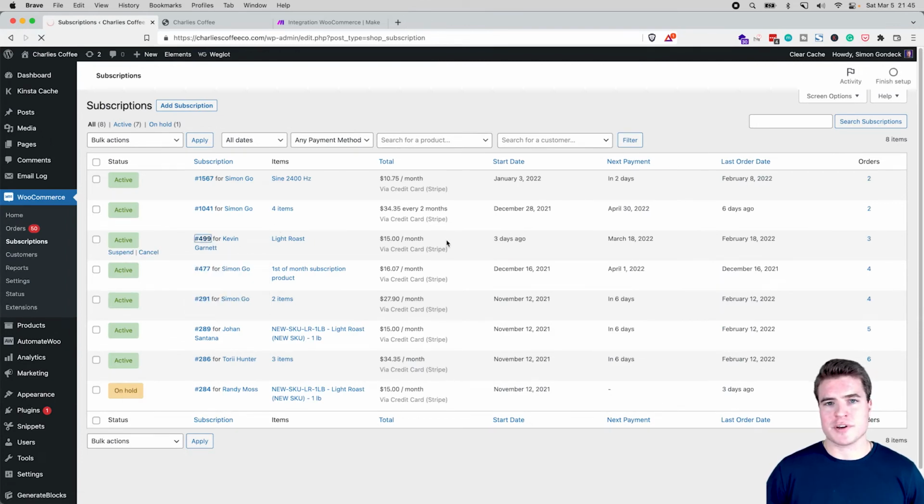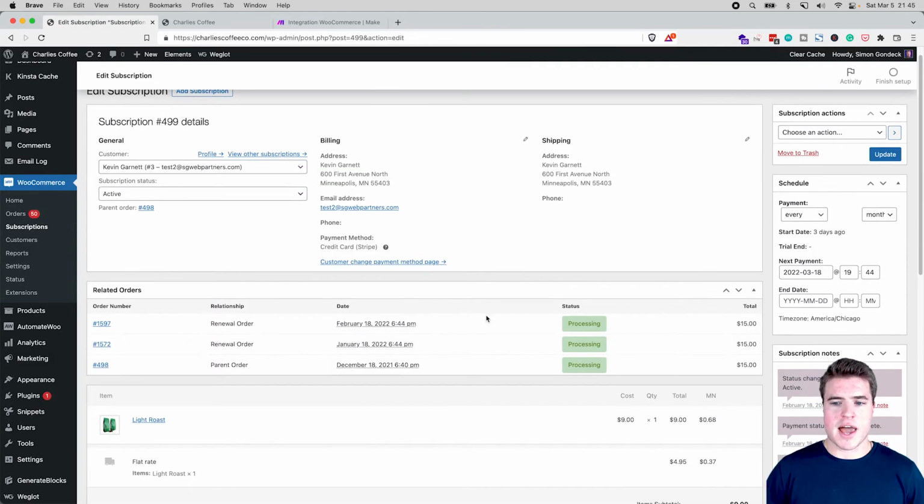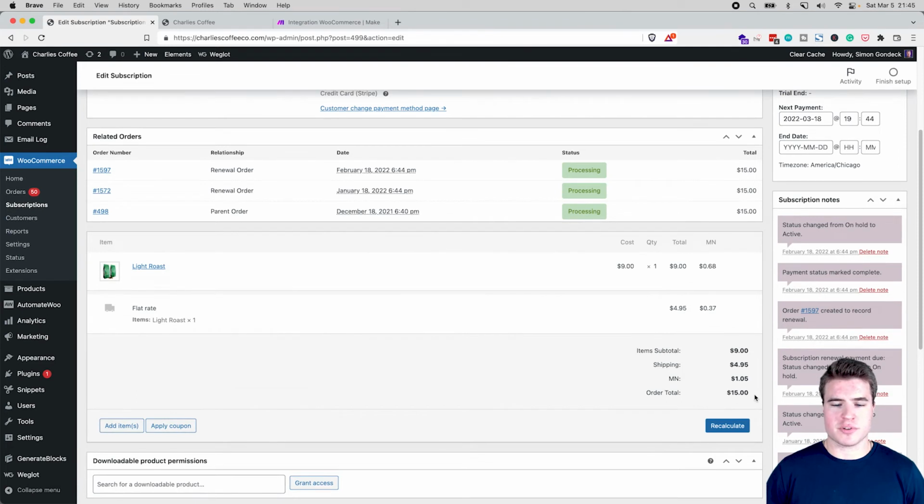So I have this Kevin Garnett subscription right here. And as you can see, the order total is $15 per month. And it has $9.49 for shipping and taxes. So it equates to $15 a month.